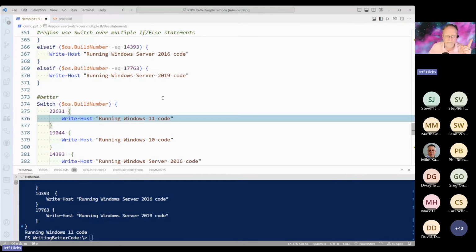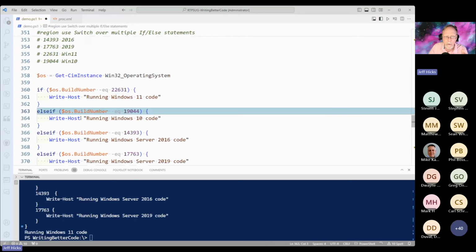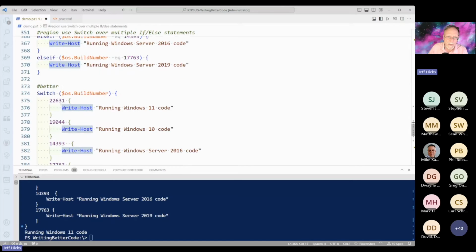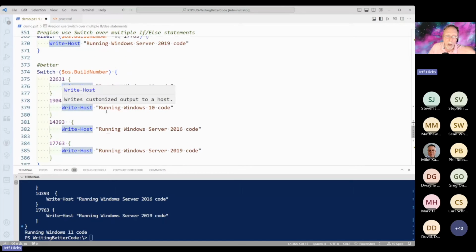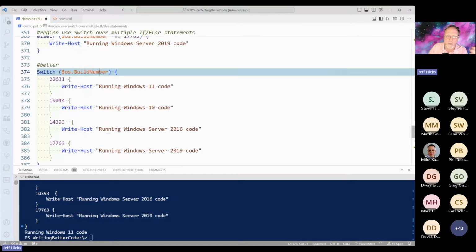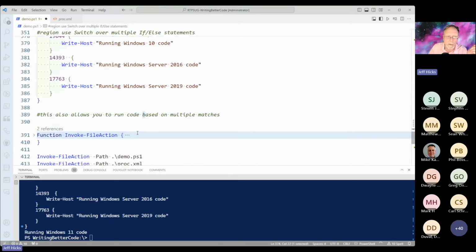One big difference is that in an if else if statement, PowerShell will stop running after the first comparison or evaluation that is true. So as soon as one of these else if statements is true, PowerShell jumps to the end. A switch statement allows me to potentially run multiple codes. Now, in this particular case, my build number is only going to match one of these values. But maybe I'm going to do something where it's going to do something on multiple matches.